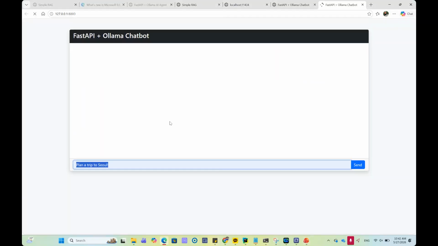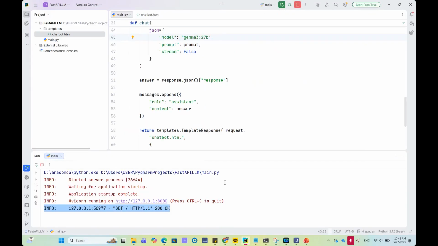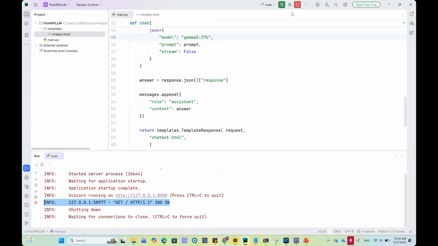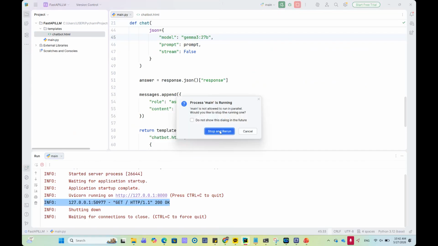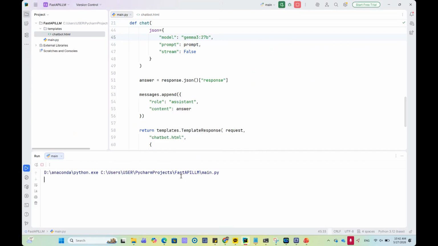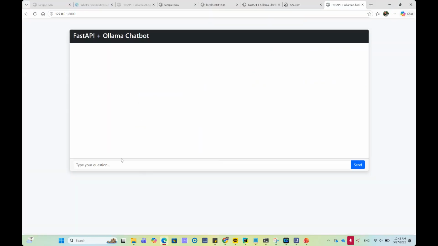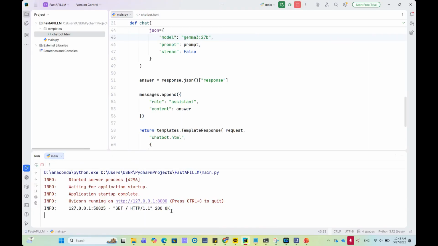Let me check. Oh, still not working well. Okay, maybe I need to stop first. Let me check what the result is. Let me change, not using the Llama, I'm using the Gemma. Okay, let me just change. Plan a trip to Seoul, South Korea on the weekend. Maybe this is better. Hopefully it is faster. Yeah, this is okay.